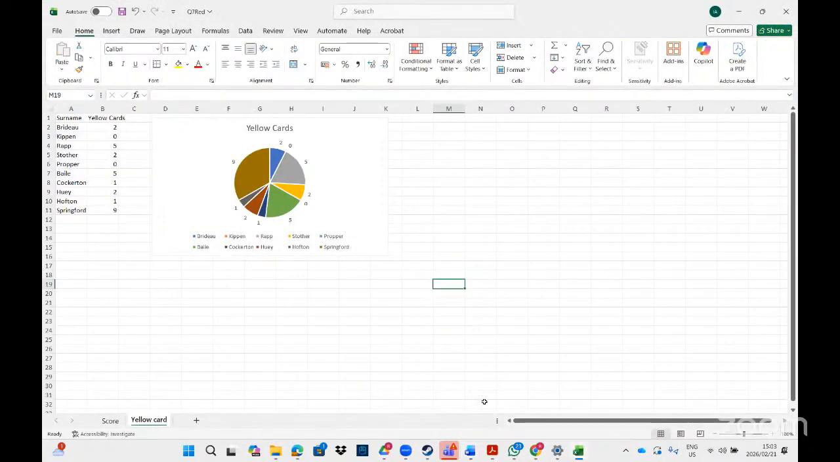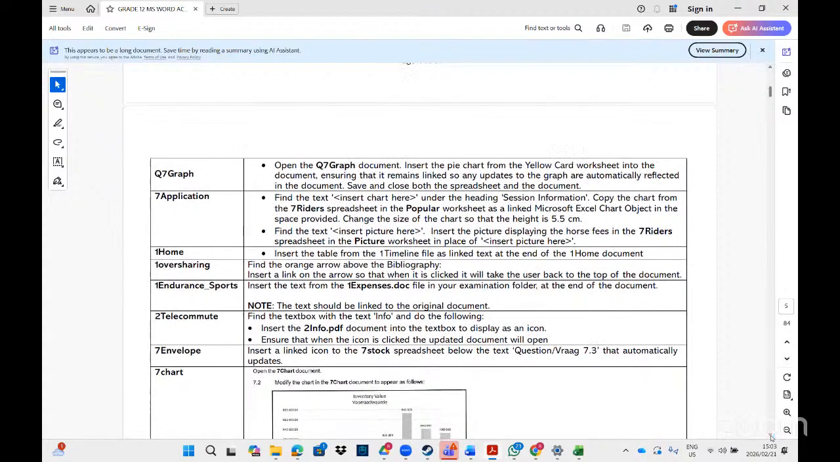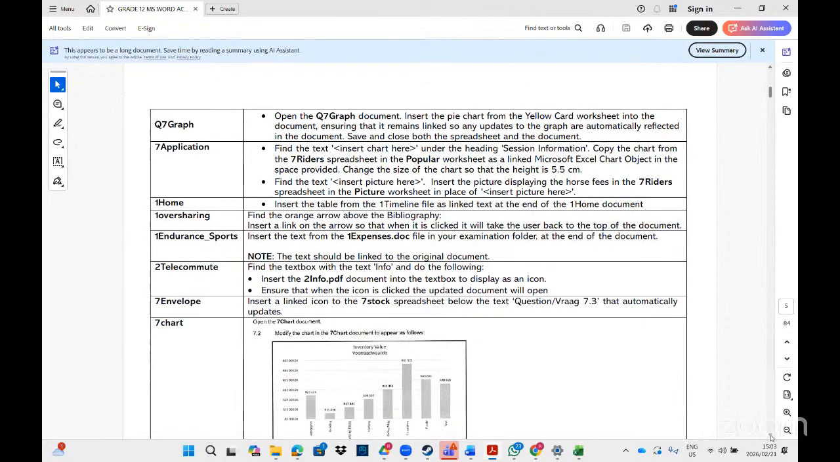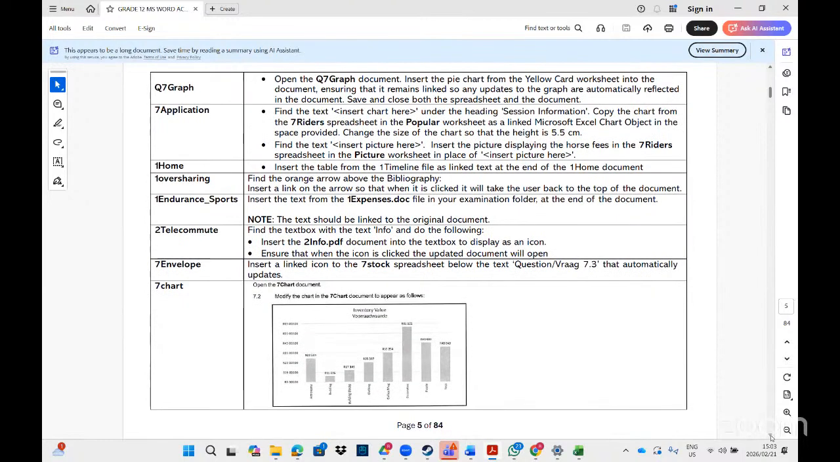Right. Now, I think we have exhausted most of these questions. If you look at 7 application also, they wanted to copy the chart and then it updates automatically. Then one home also, there's a table that we have to copy and paste as a link. Again, you copy it and then you paste it, use Paste Special, then you paste it as a link.